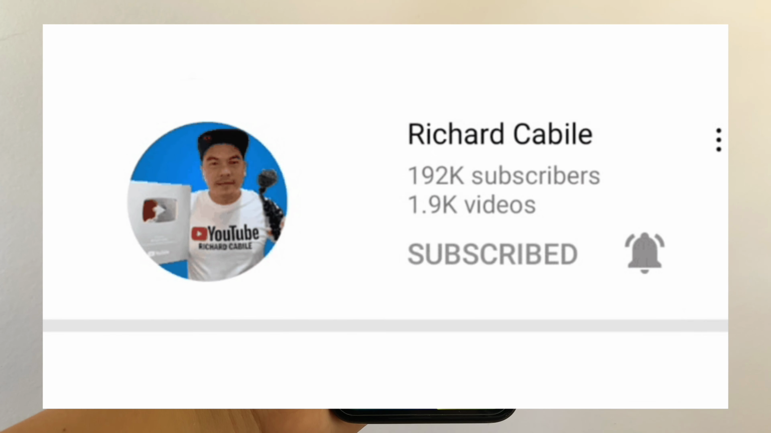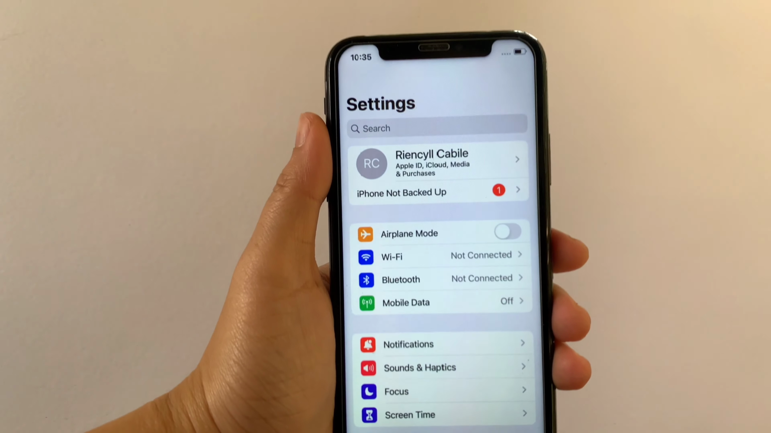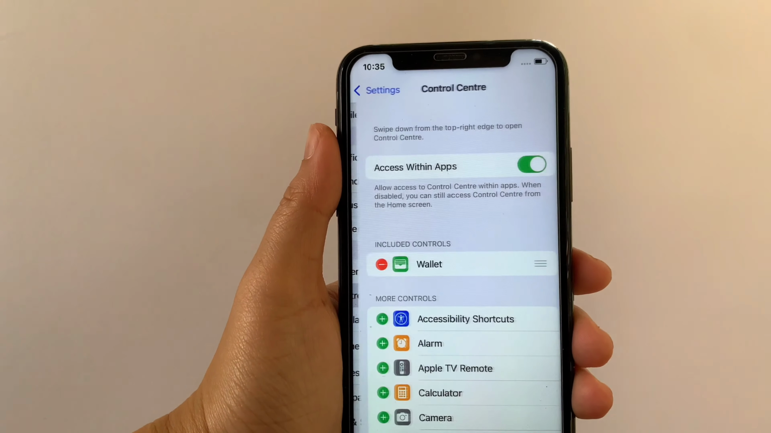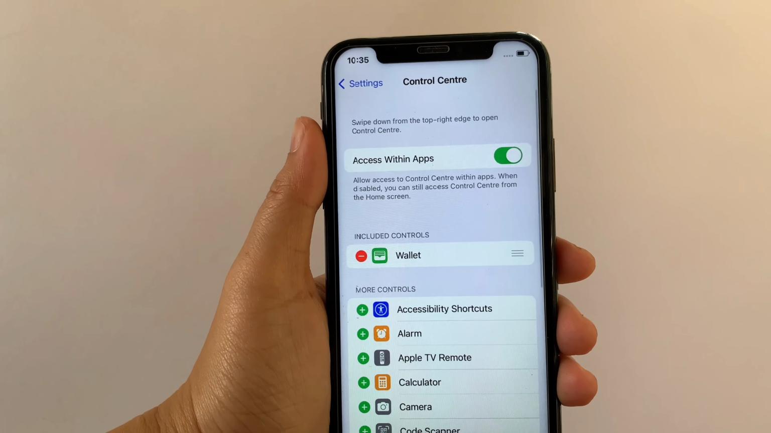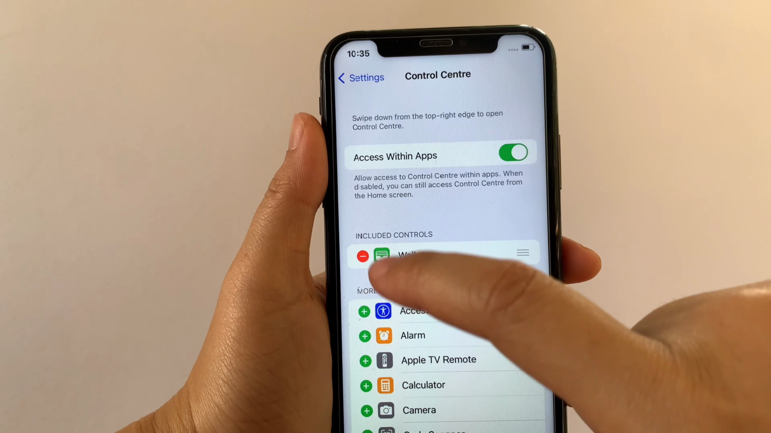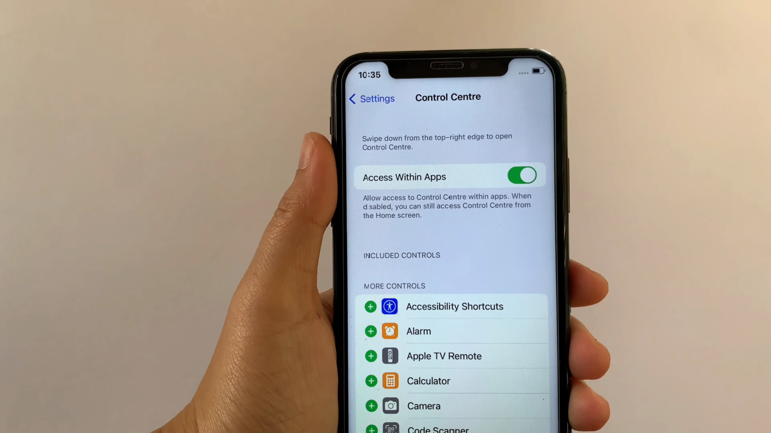And let's start. Using your iPhone X from your home screen, first go to Settings. Then in the settings, scroll down and find Control Center, then tap. Then after that, in Control Center, go to Included Controls, then find Wallet, and as you will see, there's a negative sign located on the side of it. Then all you have to do is just tap it, then tap Remove again, and it's now removed.